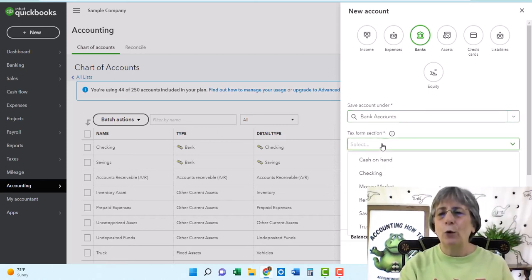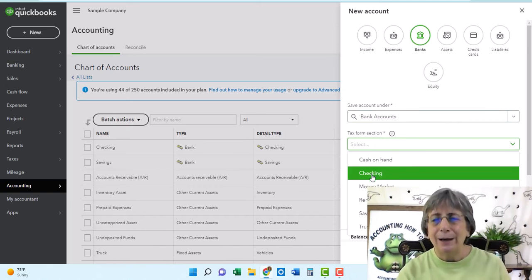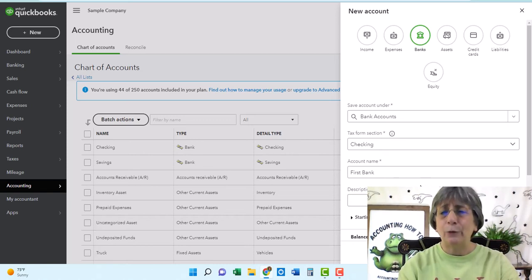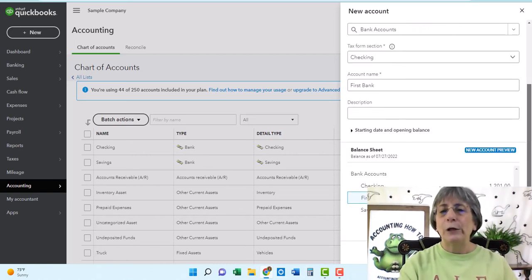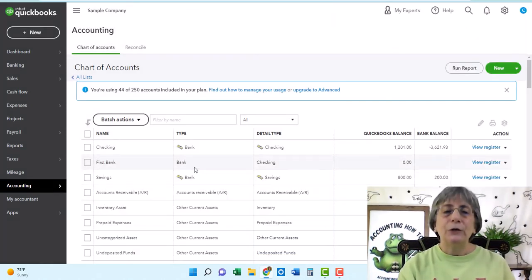What tax form is this going to go on? Well, this is a checking account. So when we say checking account here under tax form section, this is the detail type. And let's call this First Bank. We don't really need to put a description in there, but if we wanted to put like the last 4 digits of the bank account number or something like that, we could do that. Right now we're going to ignore starting date and opening balance, so we're going to say save. So now we can see that this has shown up in our chart of accounts. We have First Bank, the type is bank account, and the detail type is checking.